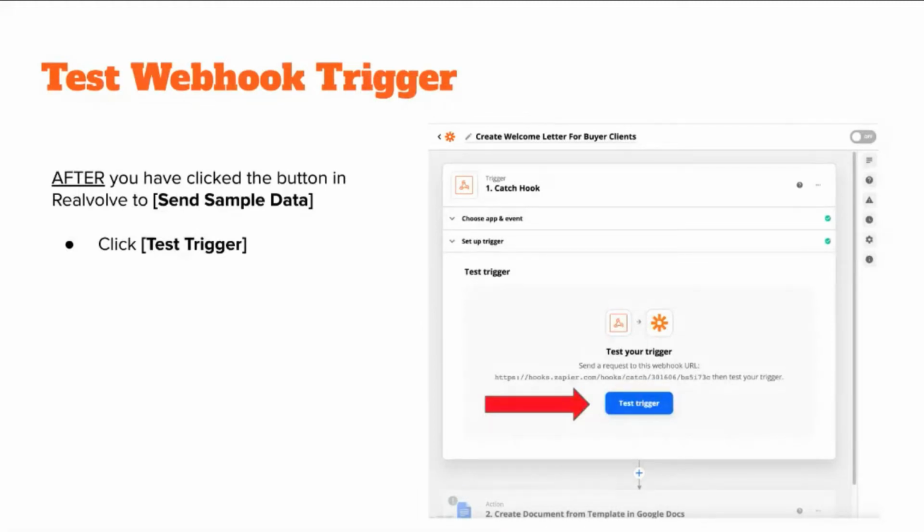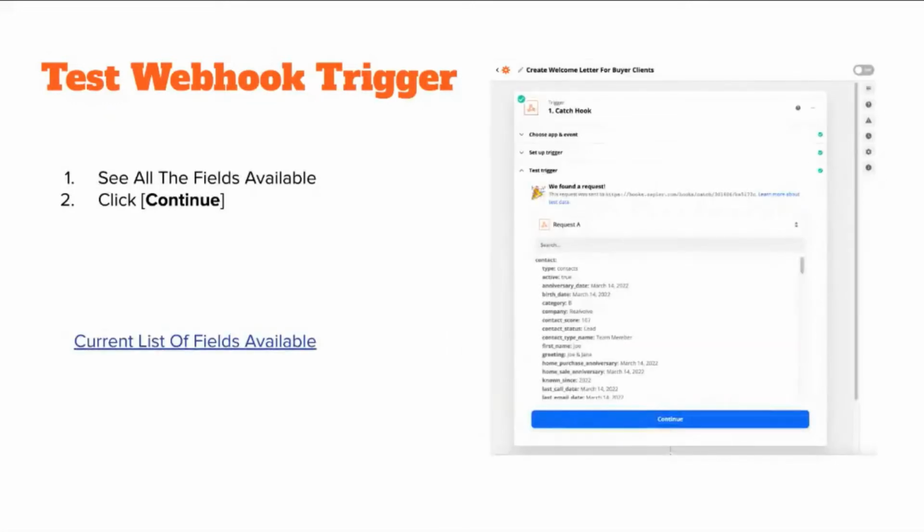It now has data. We can click on test trigger, and it should show us the data that we sent to it. So ultimately, what you're looking for is something that says, we found the request, and then it'll show you some sample data that's in there. Now, if it's a contact workflow, it'll say type contact. If it's a property, it'll say property, or it'll say transaction, I believe, or it might say escrow. Now that I'm thinking about it, I think it's transaction. One of the nice things that is here, though, is it lists out all the different fields that you have available to you.